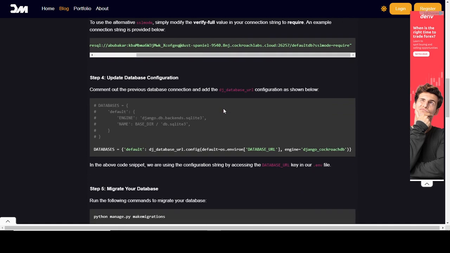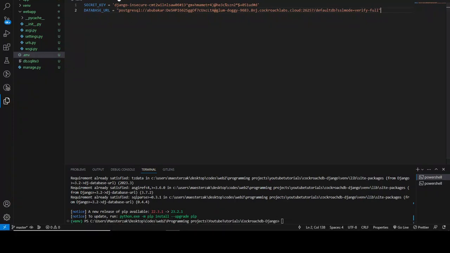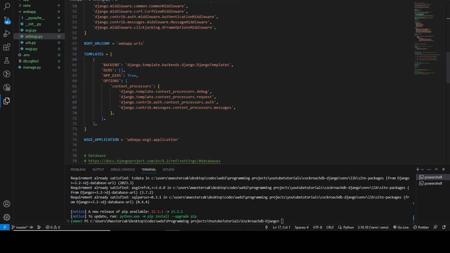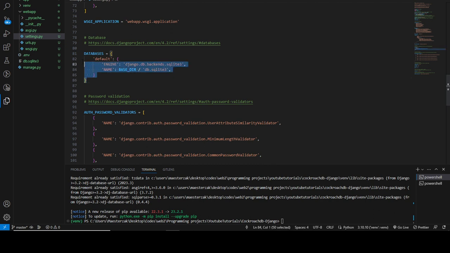Now, next thing that you need to do is to update your database configuration. If you remember, we're using the default SQLite database configuration, this one right here. So what you're going to do is comment that out and then paste this in. So you just need to copy this right here, go to your settings.py, then you can see this is it right here. Just comment this out and paste it under it.